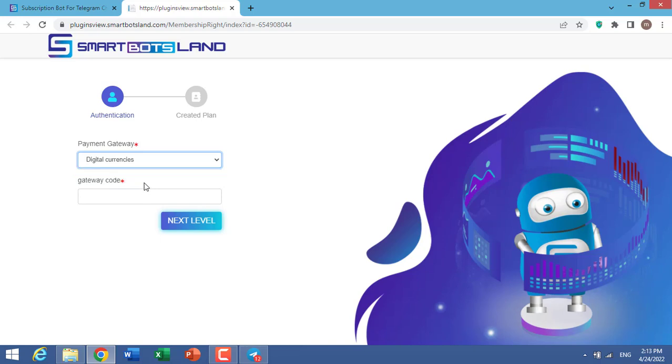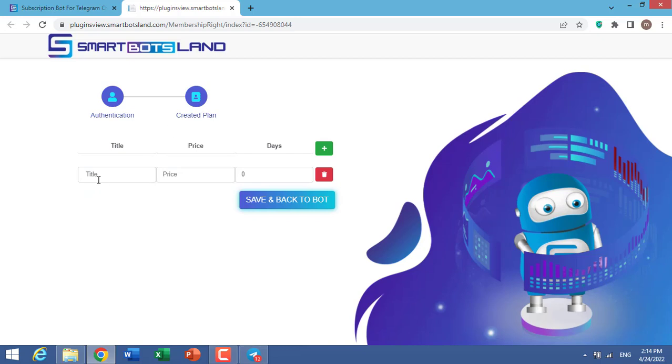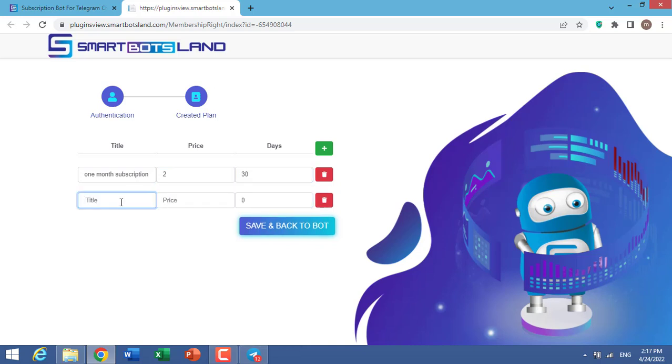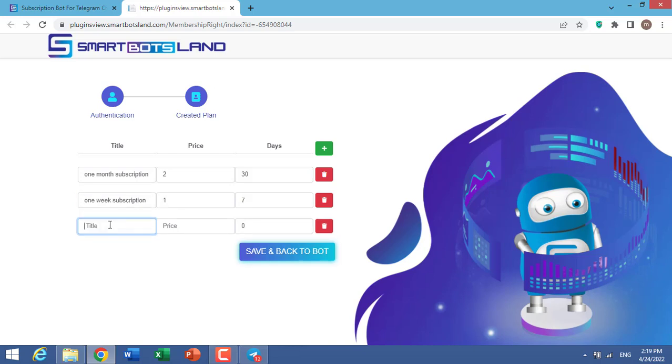If you want to pay with digital currencies, first you should register at coinpayments.net and get your merchant ID and enter your merchant ID here. Create plan. Choose a title for your plan, like 1 month subscription. Price, for example, $2. Days, 30. Second title, for example, 1 week subscription. The last title, for example, 1 day. Price, free.